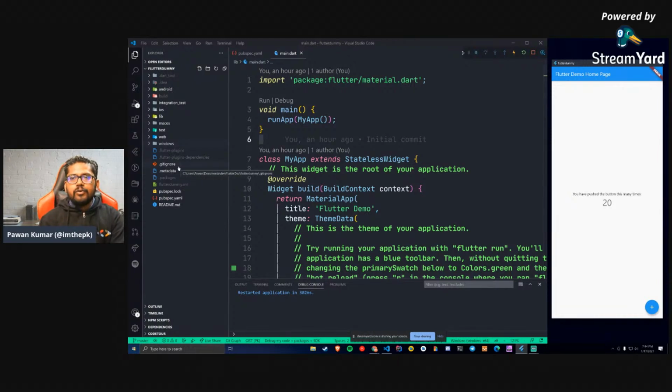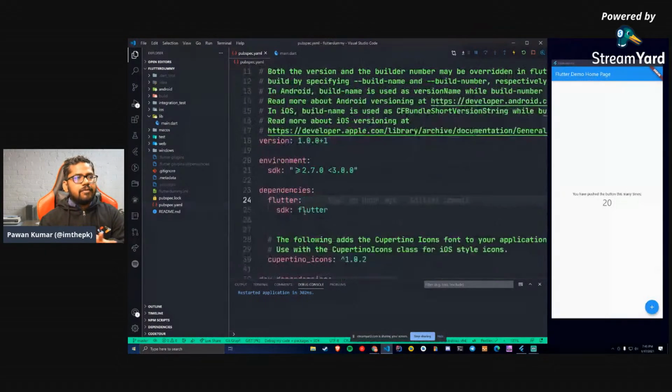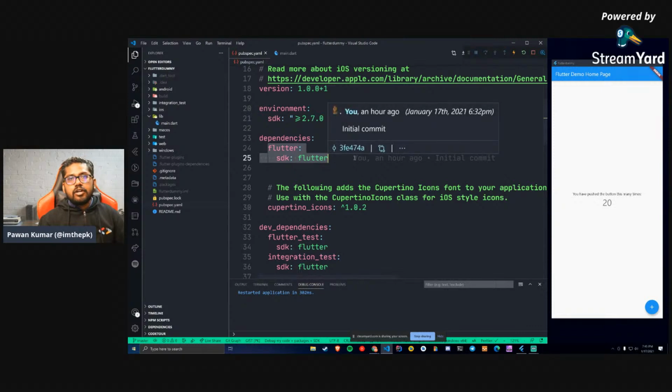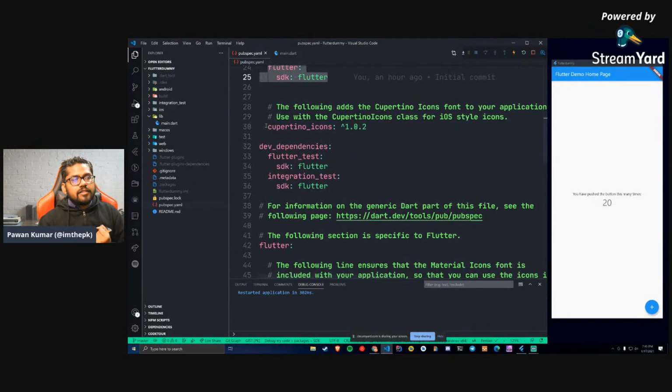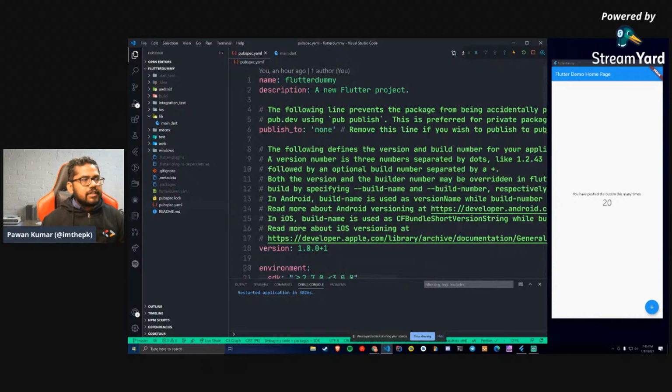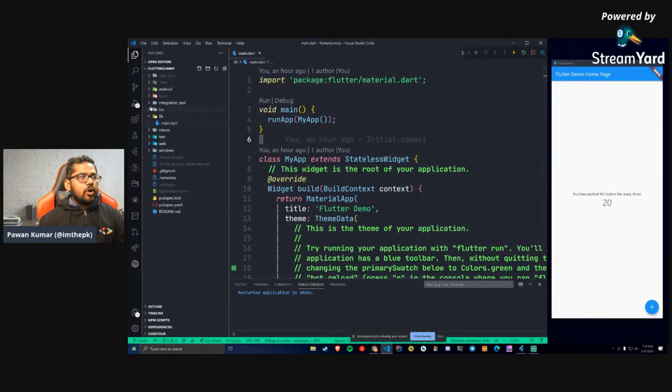Whatever work we do, we do in the lib folder, okay? And whenever we have to add any dependency, we go to this pubspec.yaml file. The YAML file is where we add all the dependencies. Here there is already a dependency called SDK, which is the Flutter SDK. Then there is something called cupertino_icons, which will give us some set of icons. And then some developer dependencies are there. So this is where you will add dependencies, and your cross-platform code will go inside this lib folder, where we already have one file, which is main.dart.